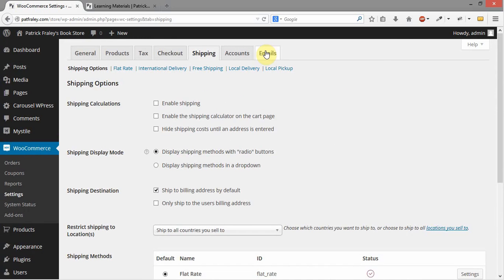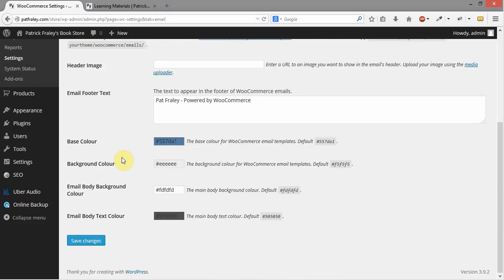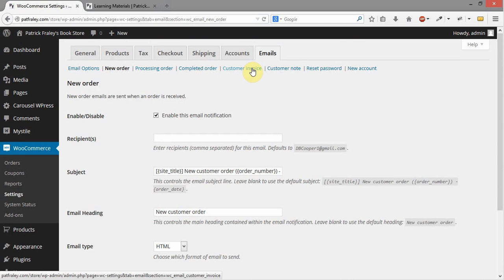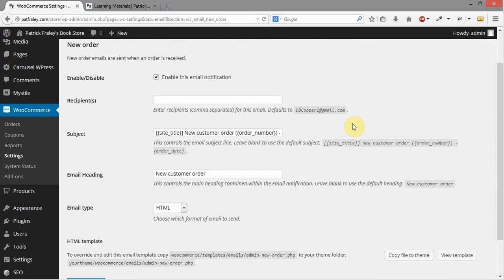In the emails over here, which is where the system generates the emails, you have your main email options, of course. And then over here you have emails for new orders, processing order, completed orders, customer invoice, customer note, resetting the password, and new account emails. One of the things you'll notice here is that the actual content of the email isn't really editable.